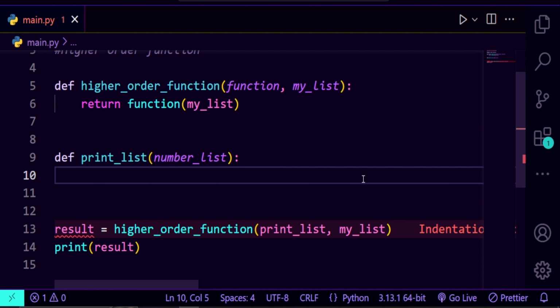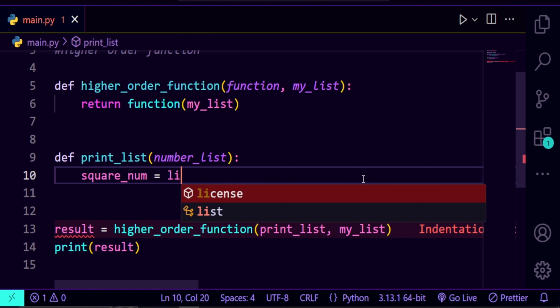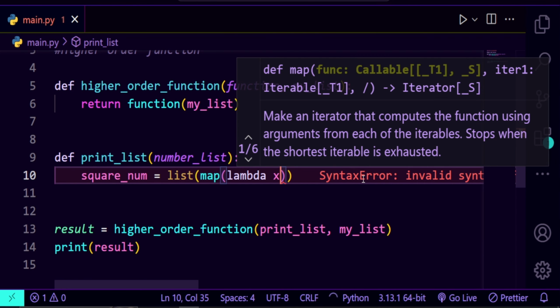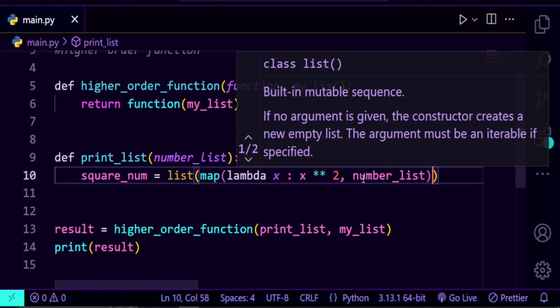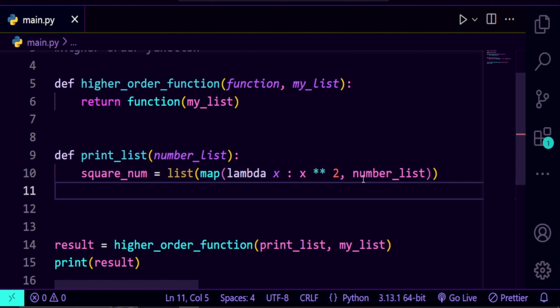Okay, let's create a map. square num equals list of map, lambda x: x times 2. Okay, simply pass the number list as a second argument. Now I can reduce it.